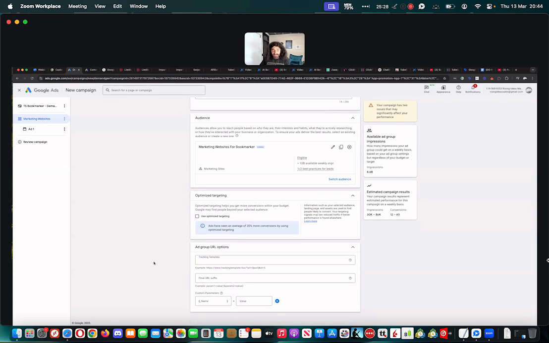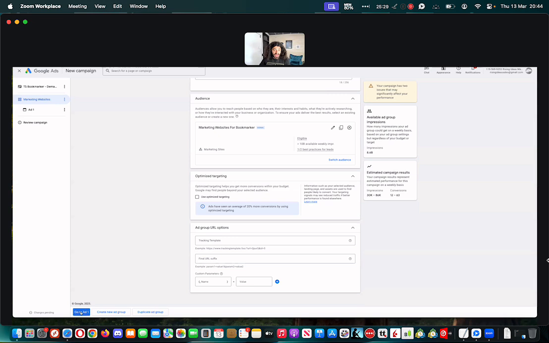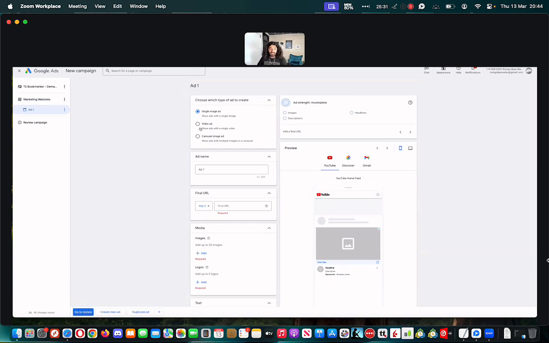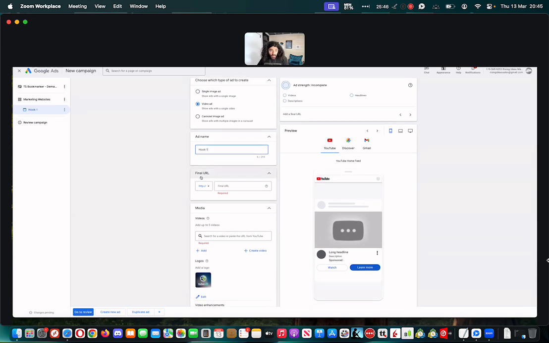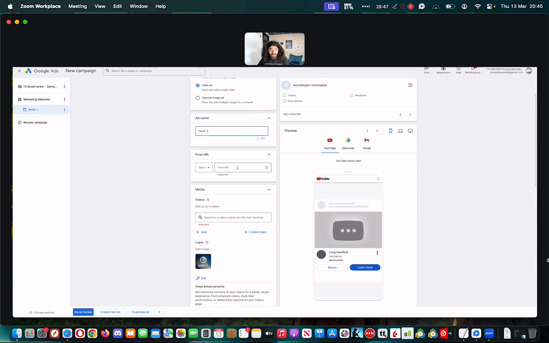Again, you can put your tracking templates in here for that. Then we go to set up our ad. Now we're going to choose video ad because, well, we're doing video ads, right? So that's what we want. So we're going to name this. So this might be like hook number 1, right? Or something like that. Then we are going to put our final URL in here.